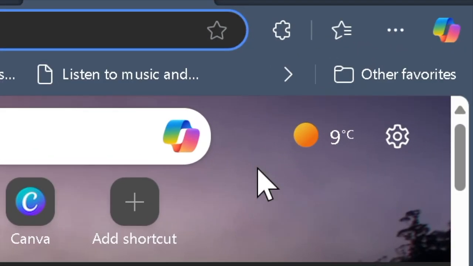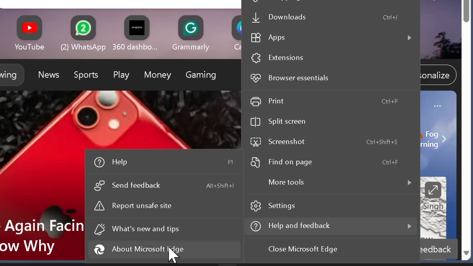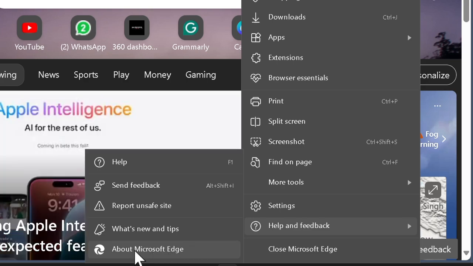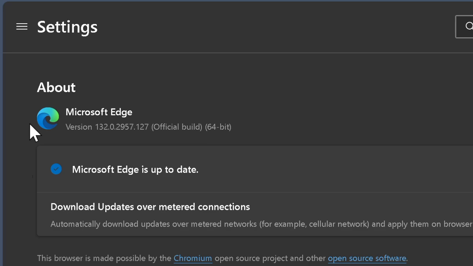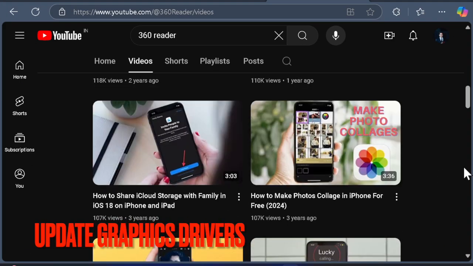And if you are using the Microsoft Edge browser, launch it. And then you have to click on the triple dot menu located at the top right. Then you have to click on About Microsoft Edge option under Help and feedback section. Edge will now automatically check for updates, and if an update is available, it will download and install it right away. Next up, I will recommend you to update your graphics drivers.